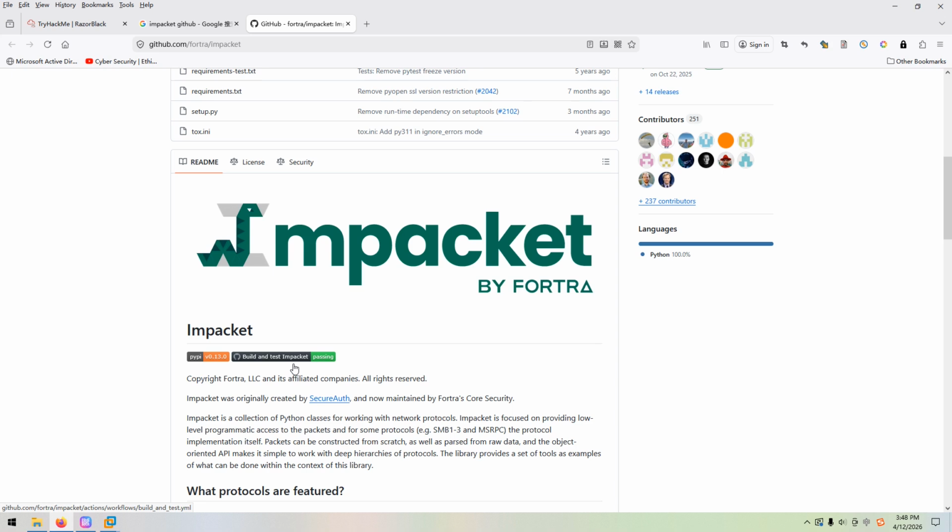And today, I'm going to show you what Impacket is, why it's so powerful, and how you can install it step by step for your own pen testing lab. So if you are targeting or learning Windows machines, this is right for you.